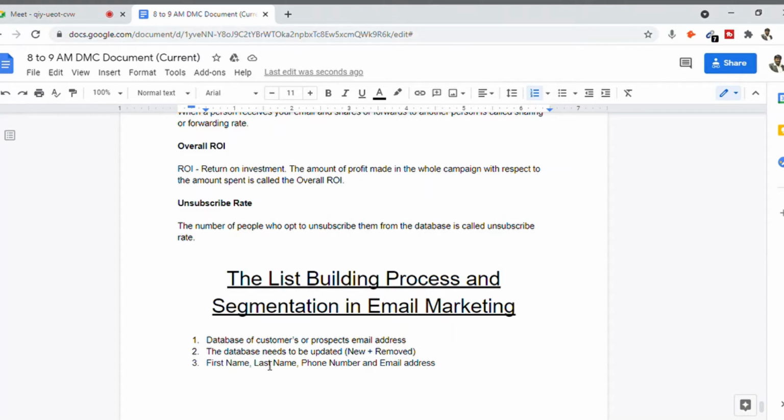Please make sure you don't buy the database from anywhere. As I've already said, the best method of creating the email database is to create a Google Form and put that Google Form on your website. Now, don't ask me how to create a Google Form. That you can explore, and you can put it on your website. That is your choice. How to do it, I'm leaving in your hands to figure out. Create a Google Form and put it on your website.